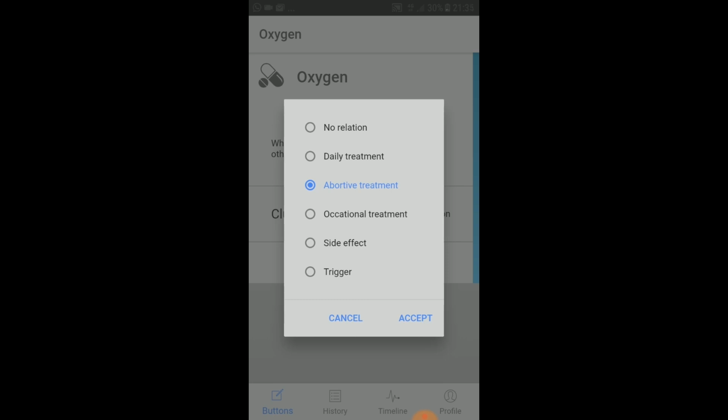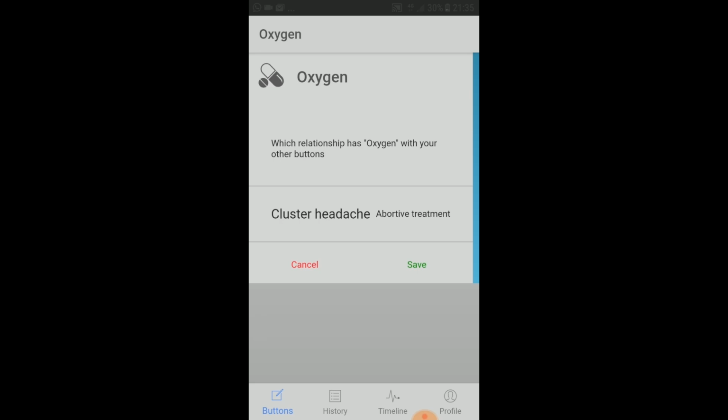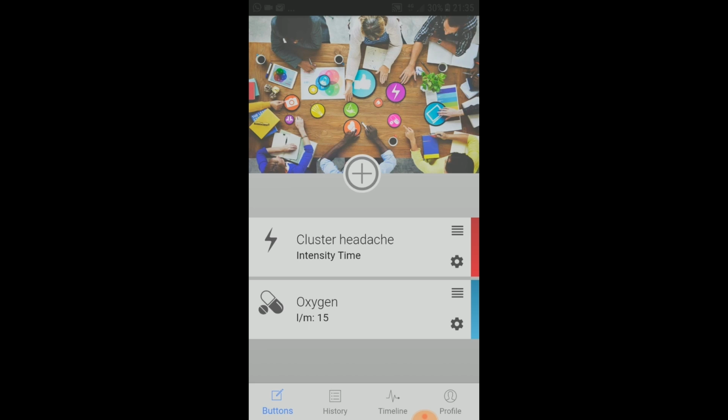But I can also say that a symptom is a side effect of a treatment. So there are some options here. And if you think you need one more, please let me know. Not every button needs to have a relation with the other ones because some just don't have it. But if you can fill it in, that would be great. Now we just say save. And we see that oxygen is also listed in the app next to cluster headache.